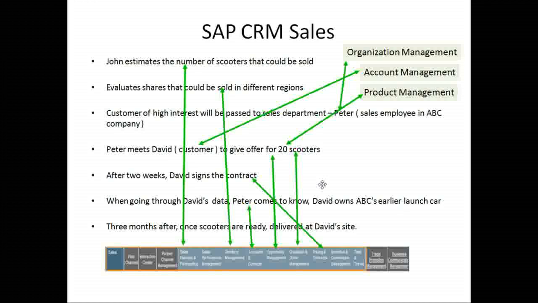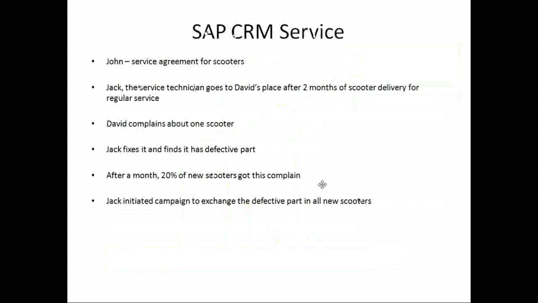And after 2 weeks, David signs the contract, where this contract will consist of the information about the services that the company ABC will offer for these new scooters after the delivery of the scooter. So these details, what sort of services will be provided by the company and what is the timeline, for how long they'll be providing free service, all these details will be maintained in the contracts, and also the pricing details will be maintained under pricing. So this is how the SAP CRM Sales Business Process supports this scenario.